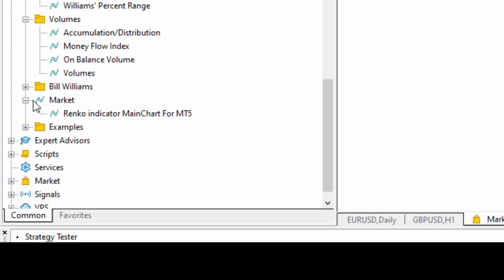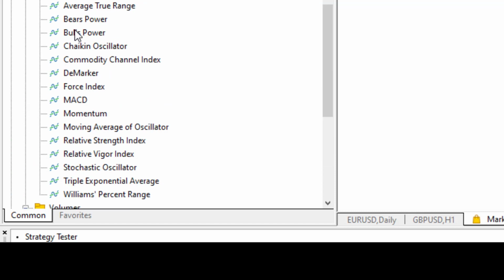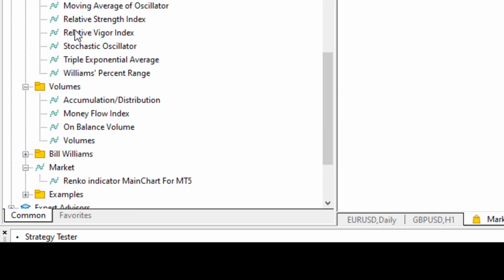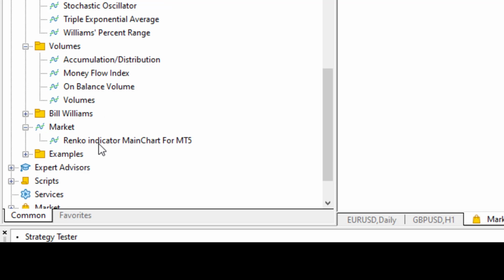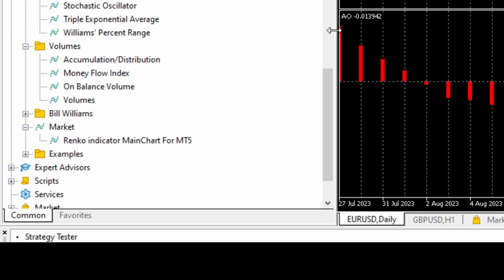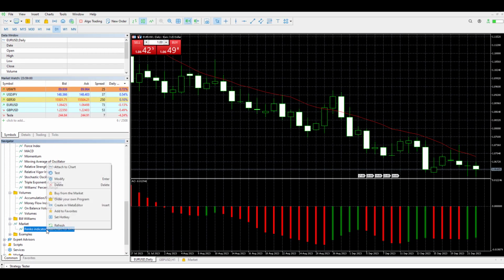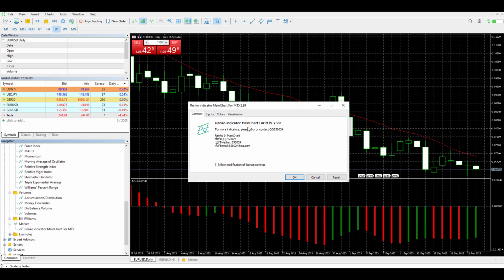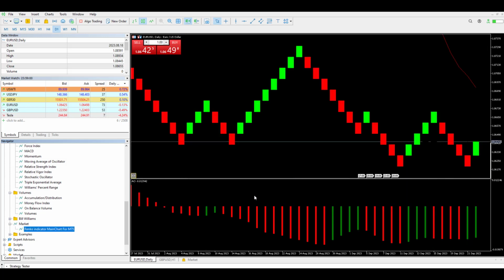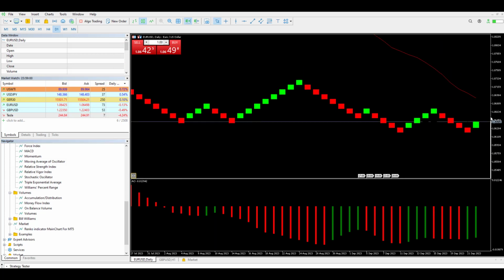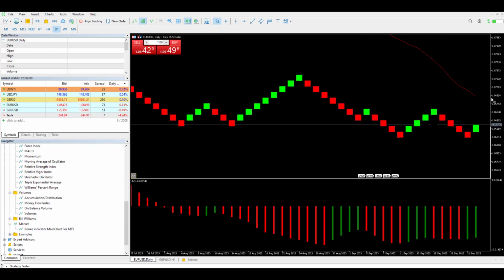But you can see down here on the left, we've got that indicators section that we looked in earlier. And then down the bottom, we've got market, and we've got the Renko indicator main chart for MT5. Then all we do is highlight it, right click, attach to chart. We'll get this box coming up asking if it's okay. Let's allow modification of signal settings. Okay. And voila, there you go. You now have Renko charts in MT5.